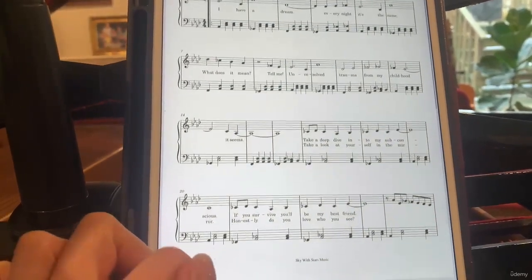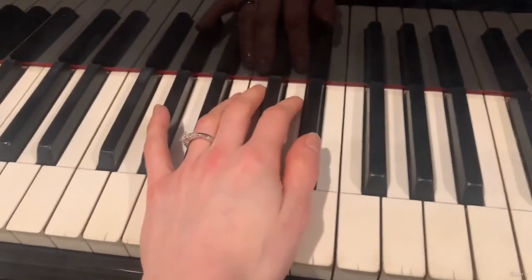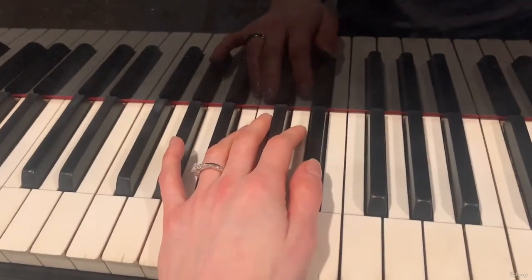All right, so now let me play you the two hands so you can see what it looks like on the keyboard. So this is a little bit lower than we have been. We are starting on A flat 2 on the piano.